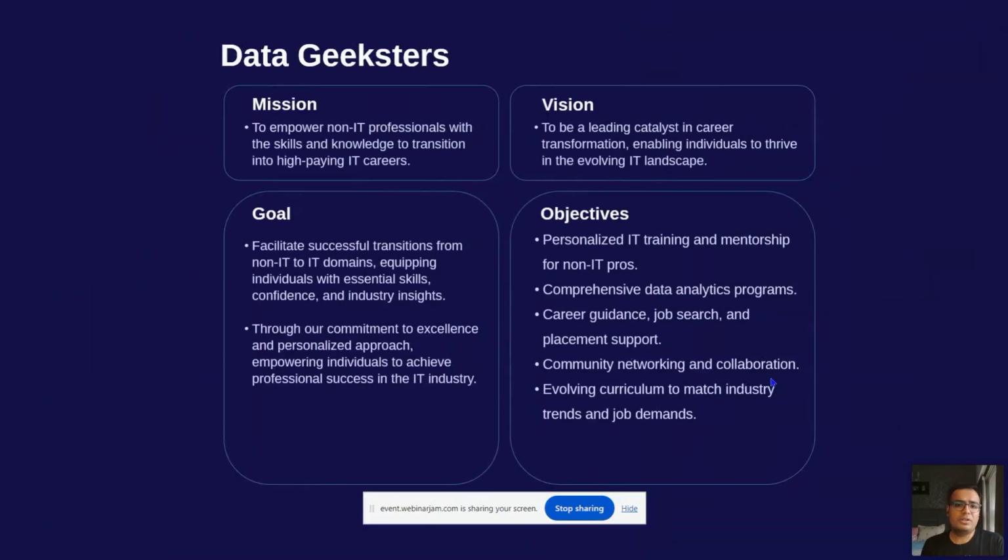So, as I told you, the mission is to actually empower non-IT professionals with skills and knowledge to transition into high paying IT careers. Okay, we want to be a catalyst in career transformation and in bridging the gap between the industry and the professionals. Then, our main goal is to actually land you a high paying job with the help of data analytics. And then our objective is to actually give hands-on personalized training.